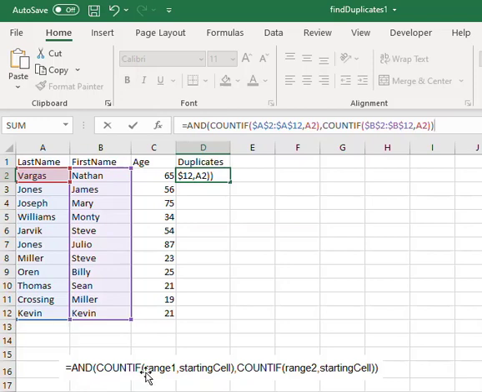Equals COUNTIF. Select range 1, which is from A2 to A12, and comma, you also want the starting cell, which would be A2, comma, COUNTIF the range of column B, which is B2 to B12, comma, and then the starting cell, which is always, in this case, going to be A2, because that's where the data first starts for what we want to look at.